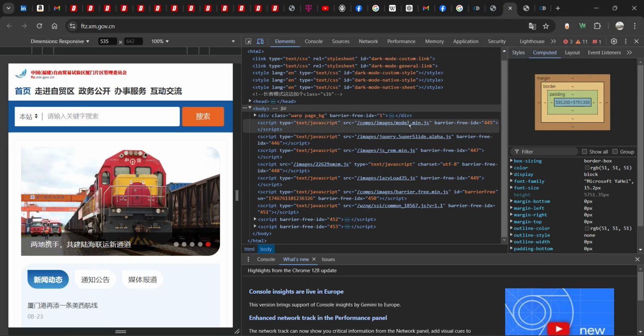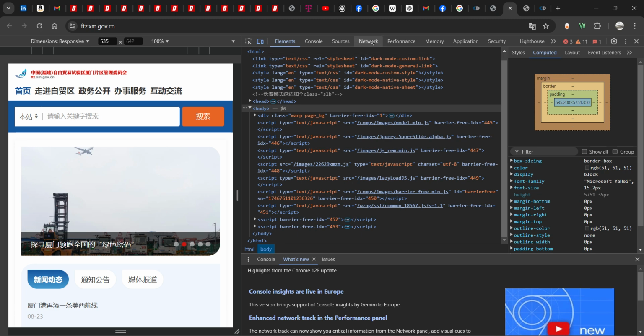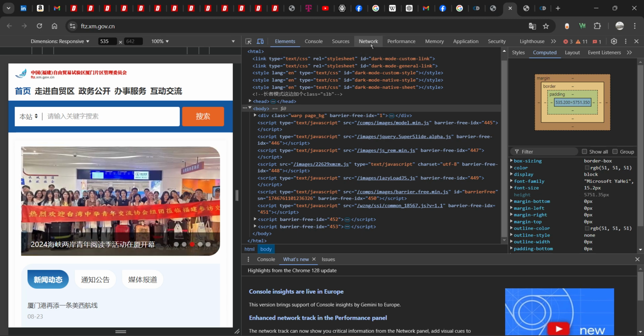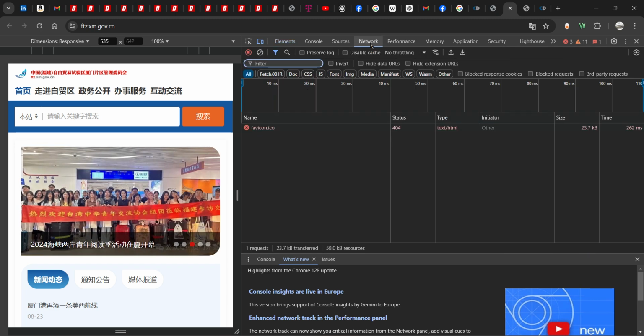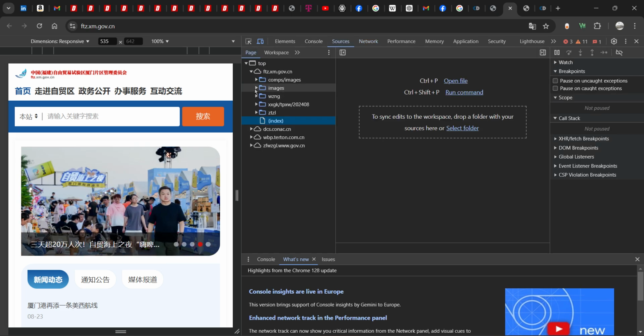So this is the beginning of what the back end is. This is like the front of the back end. So let's go to network. Let's see if we can get some examples of API calls here.